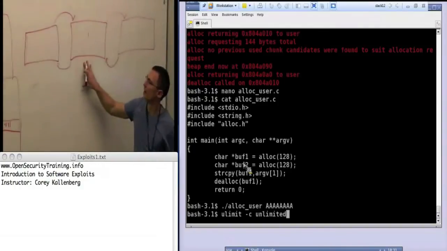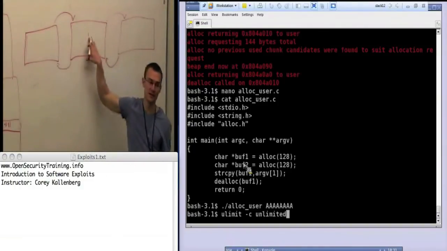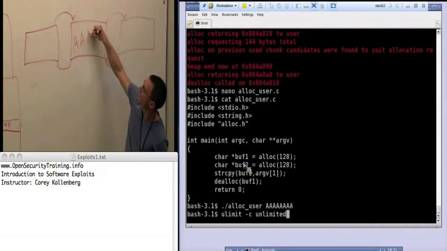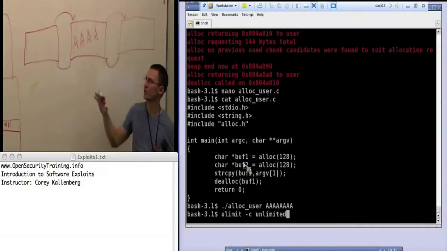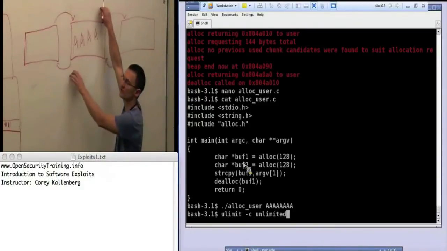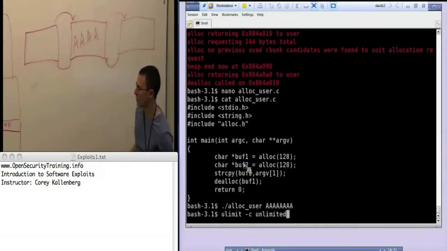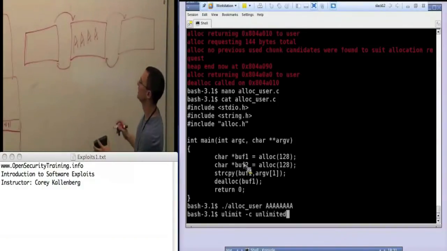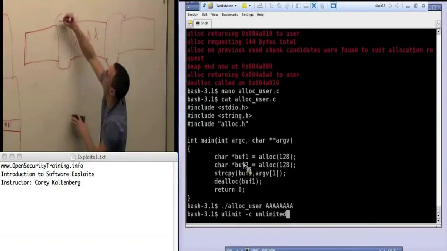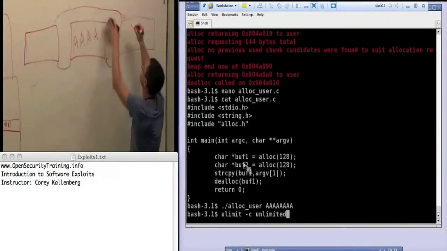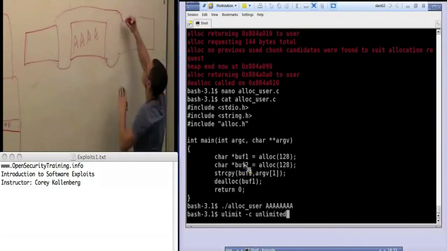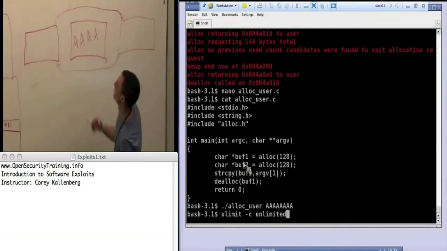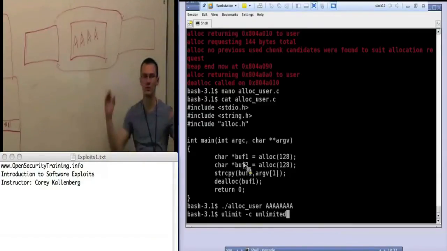And I have an overflow that ends up corrupting this free chunk right here. So this chunk was free, and an overflow comes over in A's. It totally destroys the next and the previous pointer, which is set to 41, 41, 41 now. When we do an unlink chunk operation to remove this from the linked list, what we do, and this is common linked list deletion functionality, is we make this point to this and this point to that. So we basically are making the pointers jump around.